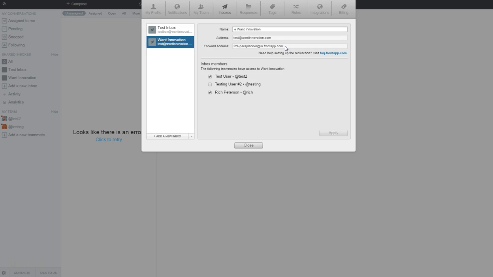Just let me have a think. What did I do? So I created a new alias on there, so where it would actually send any emails that would generally go to test at address through to that forwarding address, but you can always look that up for your own provider or have a look on the FrontApp website.